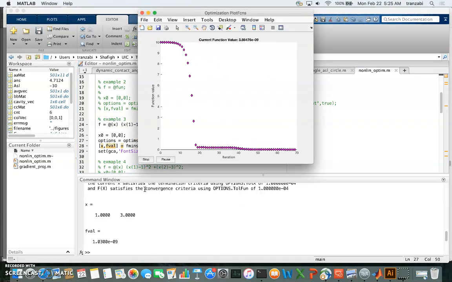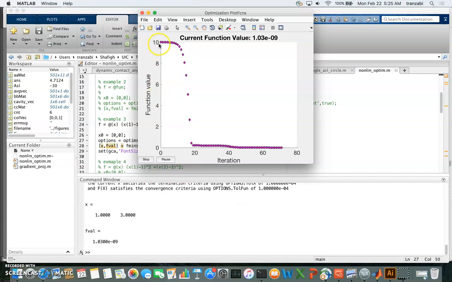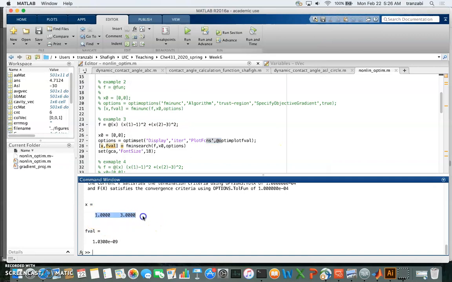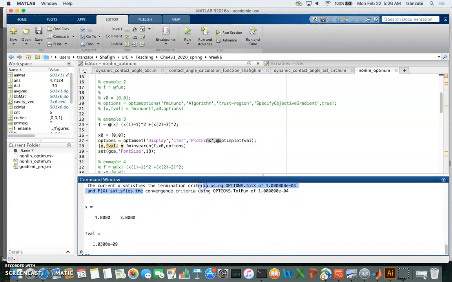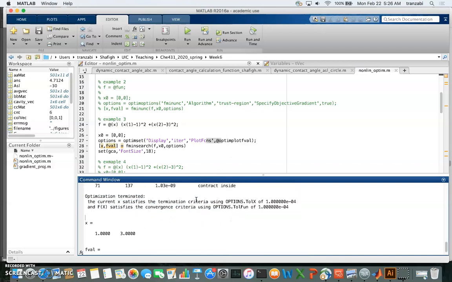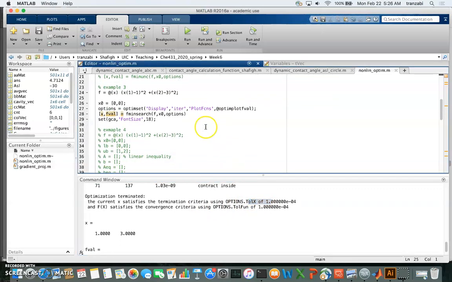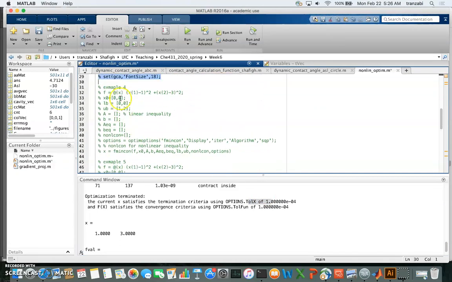And there you go. This tells you the objective function starts at 10, and the value goes down to almost 0 in something like 70 iterations, and at the end of the day you get the same solution, right? So the f value is almost 0 at the optimal solution. The solution converged, as you see here. It says that the solution satisfies the constraint, and this is the default tolerance Matlab uses for optimization.